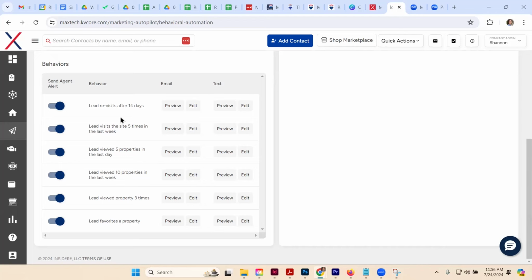But you'll see there are some behaviors listed here, like when a lead revisits a website after 14 days. So say they visit your website and then they come back 2 weeks later. The system says, oh, this person is interested in something, we should try to engage with them. Here's another one: the lead visits a site 5 times in the last week, or views 5 properties in the last day, or 10 properties in the last week. So these are some of those actions that kvCORE sees warrants communication. The system is going to try to reach out to these people to try to keep the conversation going and find out what it is that they're looking at, or how we can help them.